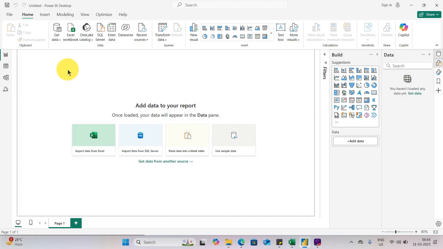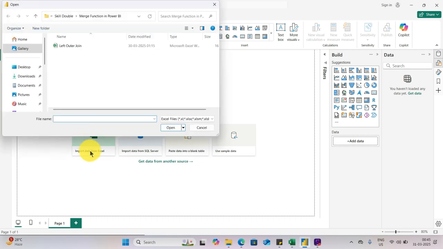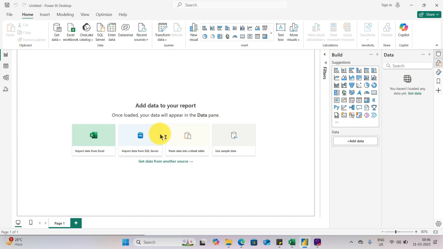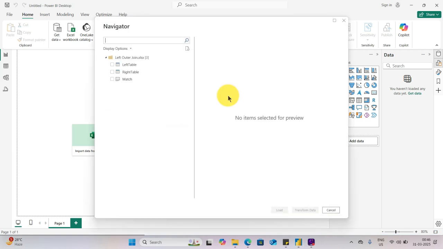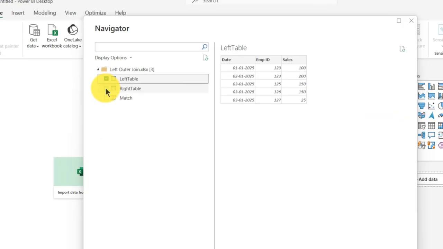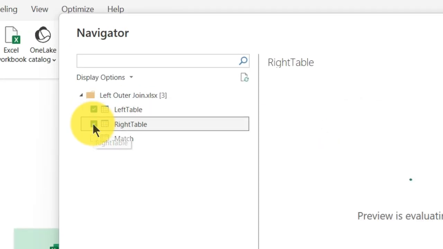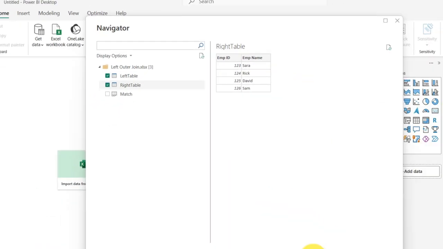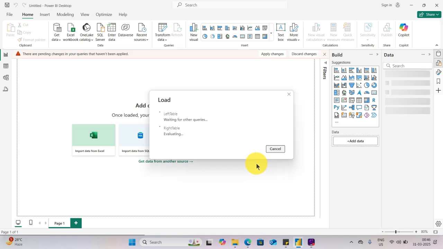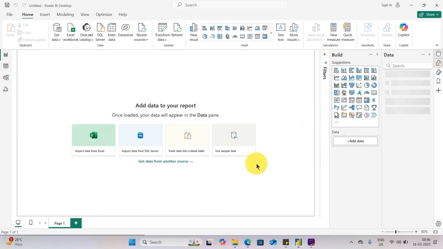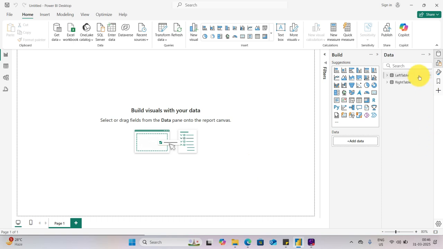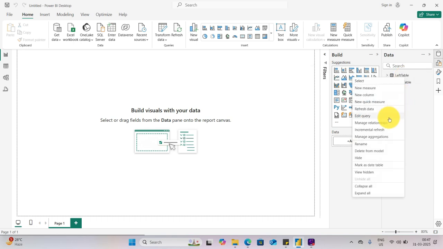The first step is to import both the tables. I will click on import data from Excel because we have that data in the Excel sheet. Then I will click on open. I will also attach the link for this Excel sheet. In this Excel sheet, we had two tables, left table and right table. That is what I will go ahead and upload onto Microsoft Power BI. I see both the tables have been uploaded. I will right click and click on edit query.